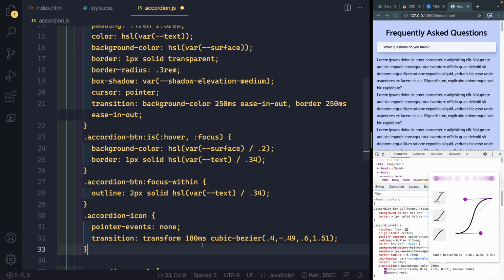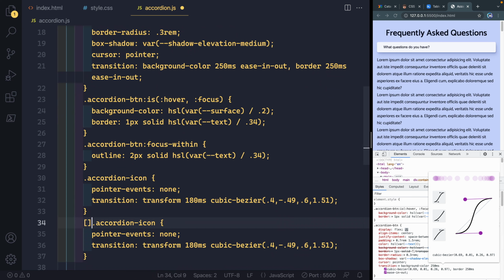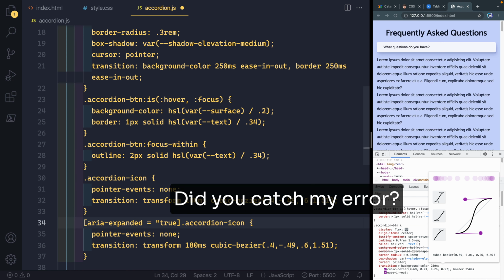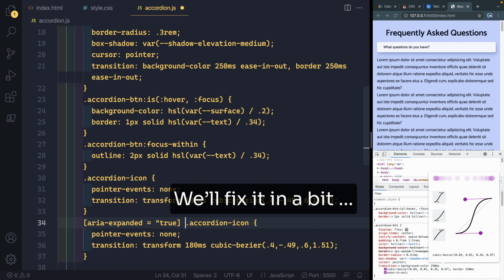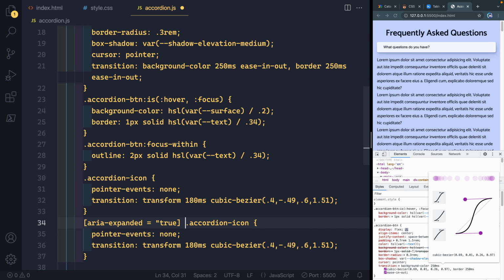I'm adding a transition because we're going to flip that arrow 180 degrees depending on whether it's clicked or not. The thing we're going to use to trigger that is the aria label here, aria-expanded equals true. Whenever that's the case, then I want to look inside of that. That'll be done on the button. I want to look inside of that to see the accordion icon.